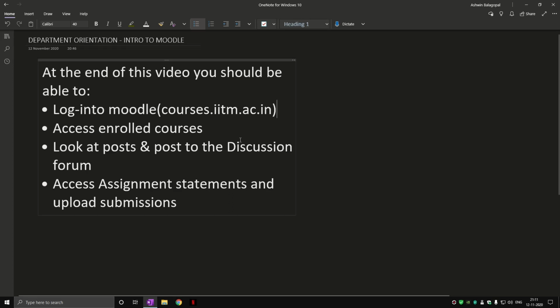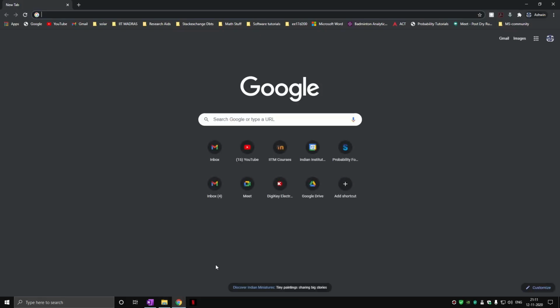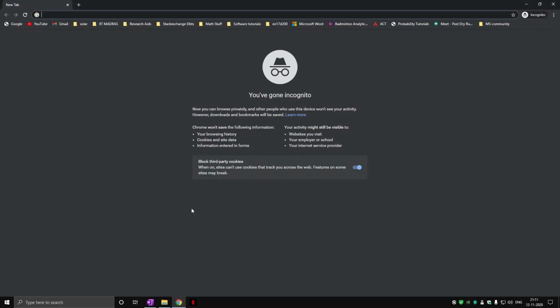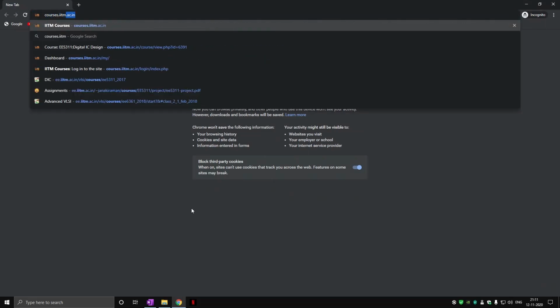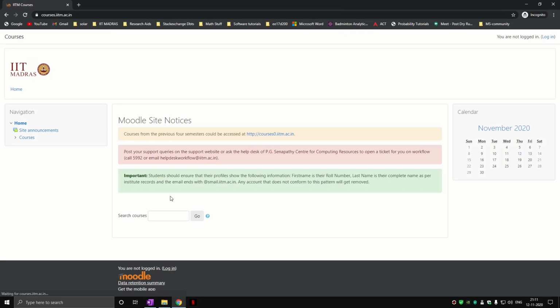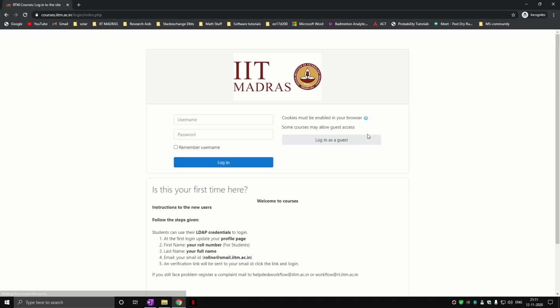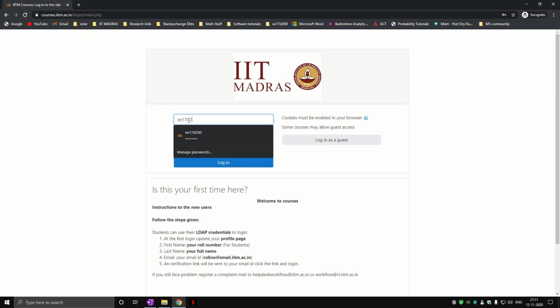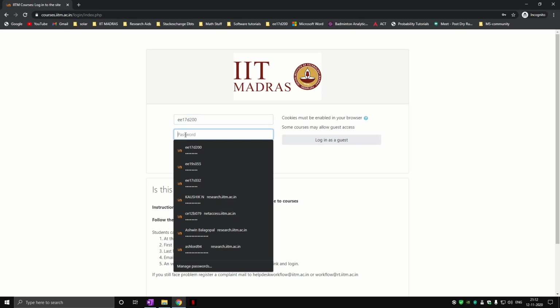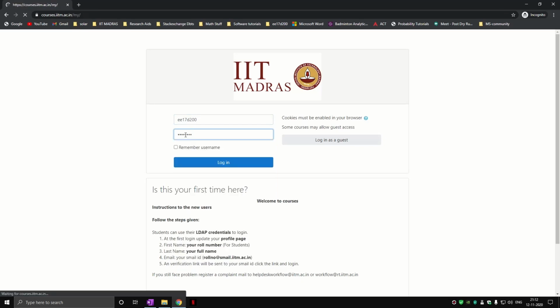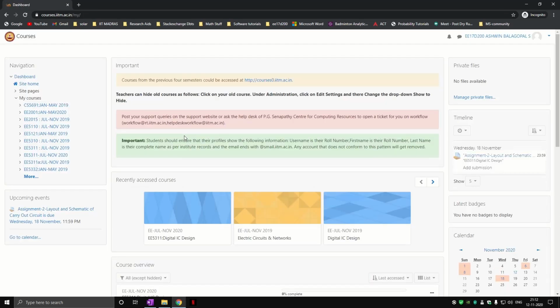Let's start with a fairly simple one, logging into Moodle. So you open your internet browser of choice, mine is Google Chrome, and then type in courses.iitm.ac.in. This will take you to the Moodle website. On the top right corner, you will see a button called login. Click on this link. Type in your username. This is your LDAP username. It is typically your roll number if you're a student, and the LDAP password. And then click enter, and this takes you into Moodle.